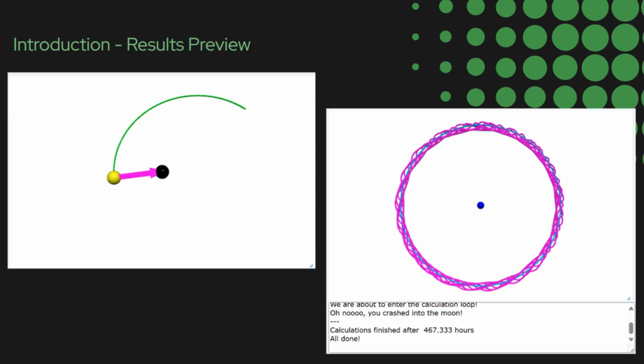Here is the results preview of the star orbiting the black hole on the left, and the spaceship and moon orbiting the planet on the right.